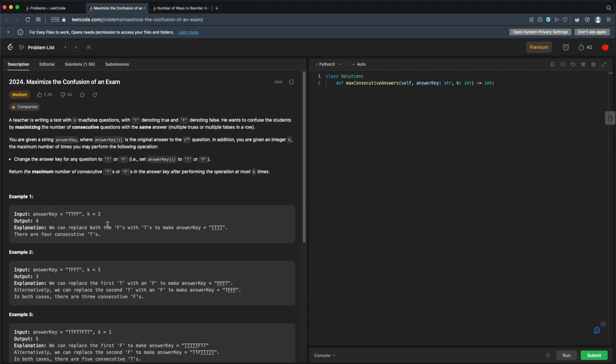All right, then we have some examples here. So we have TTFF, k is 2, so we can change 2 of them. So we can either change both the T's to F's or both the F's to T's. Either way, we end up with 4. So the answer is 4. All right, example 2, TFTT, but k is 1. Well, if we change the F to a T, we can have 3 T's, or change this T to an F, we could have 3 F's. But if we change either the F's to a T, we can only have 2 T's. So the answer will be 3.